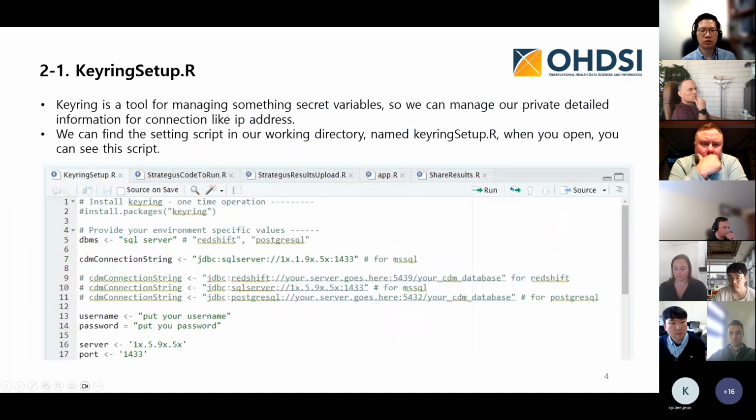And the second step was configuring some information. If you have not previously set a keyring, then you need to set up a keyring first. You can find the settings script in our working directory named keyring setup R file. When you open it, you can see this script. And you should provide information about your own database.